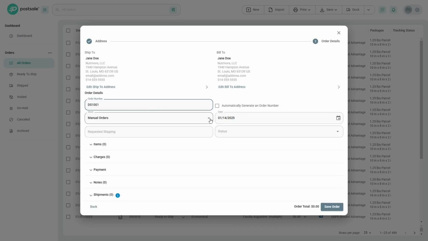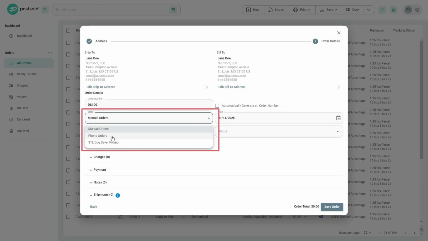Select a store the order should be associated with from the Store drop-down menu. Manual orders don't have to be assigned to a manual store type. The order can be assigned to any store in Postsale, allowing you to organize your orders by sales channel, phone orders, business-related shipments, and so on.